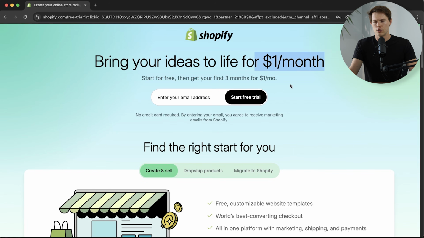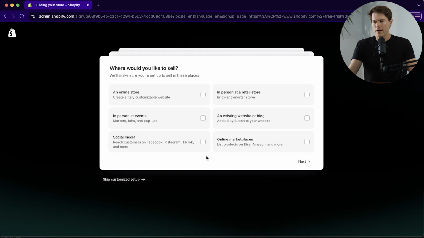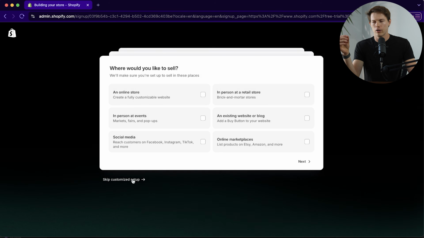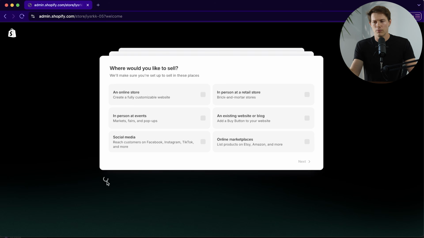The promo may change depending on when you're watching this, but we can start off by entering our email address, and we can start our free trial. Once you create a password, it's going to ask you a couple questions right here. I'm going to skip this step. This is really just going to change a couple things on your dashboard, but it doesn't really matter long term. So I'm going to say skip, and we'll build our website from the dashboard.